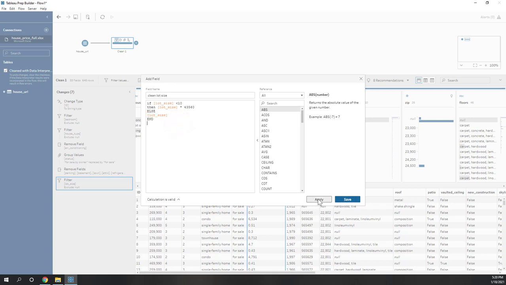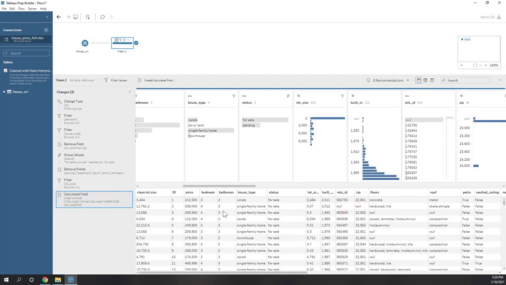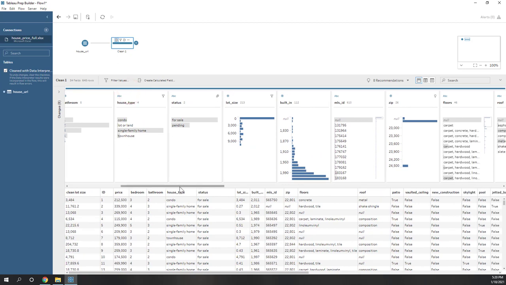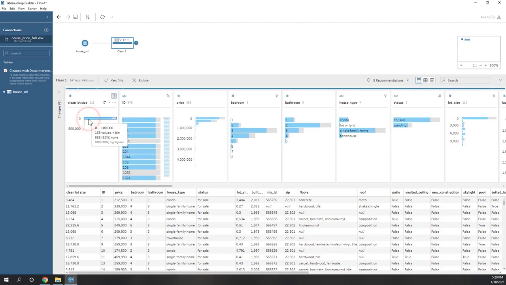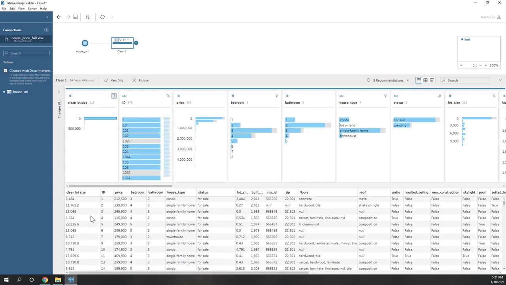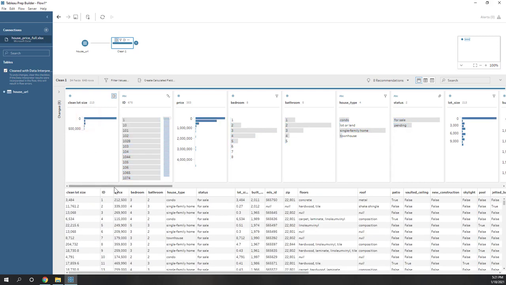Okay, so let's apply it and save it. And let's see our cleaned lot size. Okay, so that's here. And now that looks pretty much better. So let's keep that one.